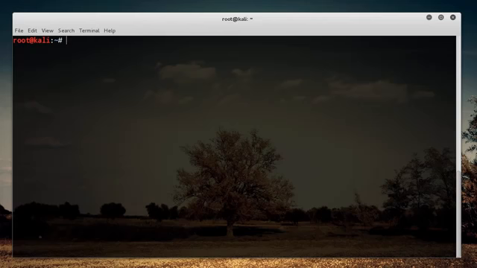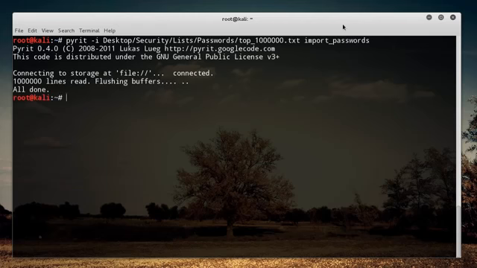Anytime you have a list of passwords and you want to import them into Pyrit, you just write pyrit -i, and then wherever your passwords are. So security, list, passwords, I think mine's called top 1,000,000.txt. And then this last command is just import_passwords. What this is going to do is go through this file and import all of those into the Pyrit database.